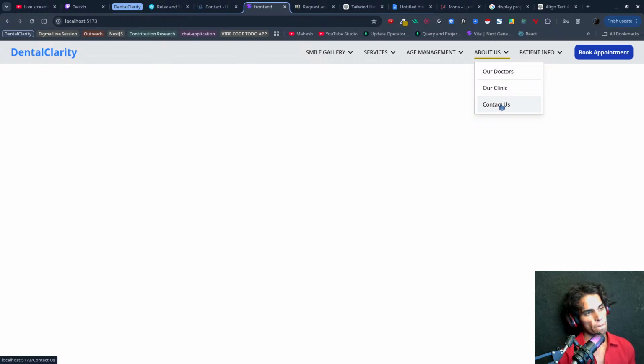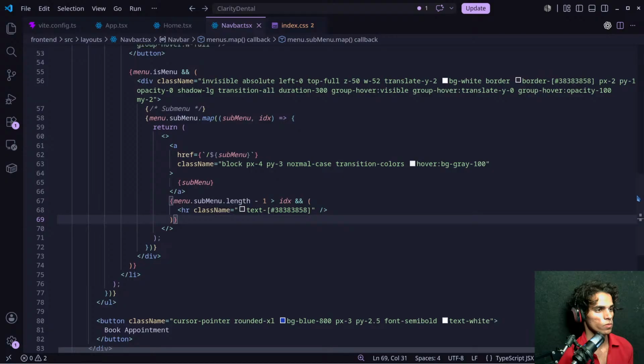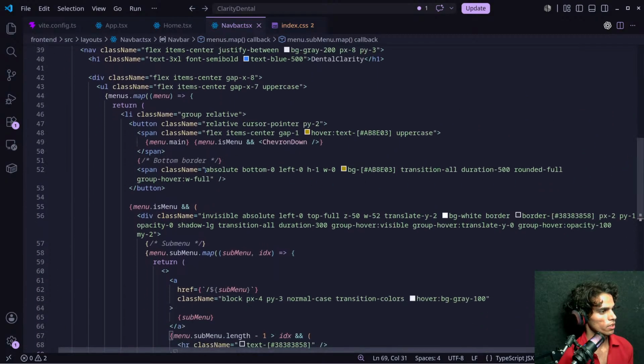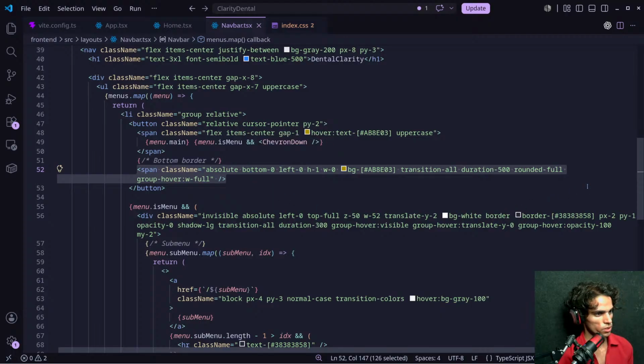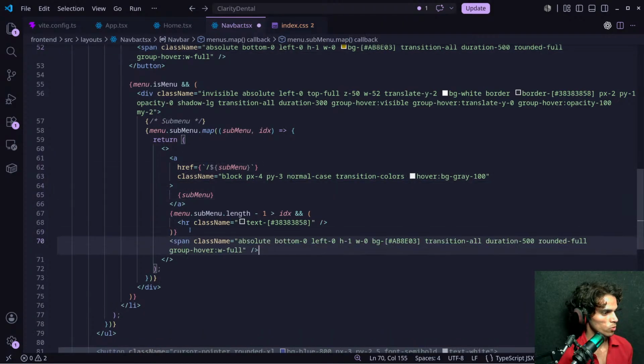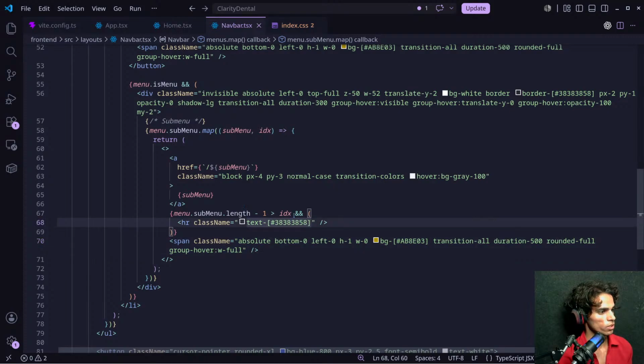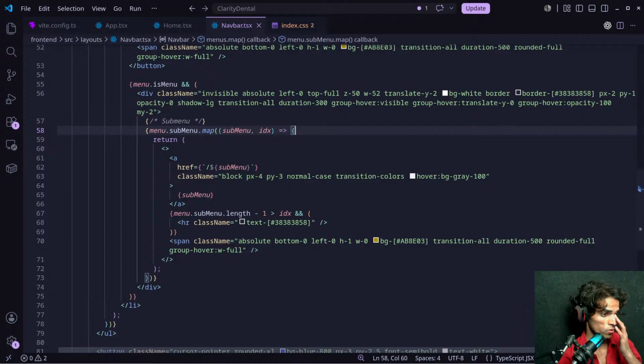And to actually get the best out of it, what you can do is make this absolute. Let's add this and see how it works. Okay, what we are going to do is after each one, I would like to show this. Let's see how it works. No, it is working for this. So what I want is group hover, with full.